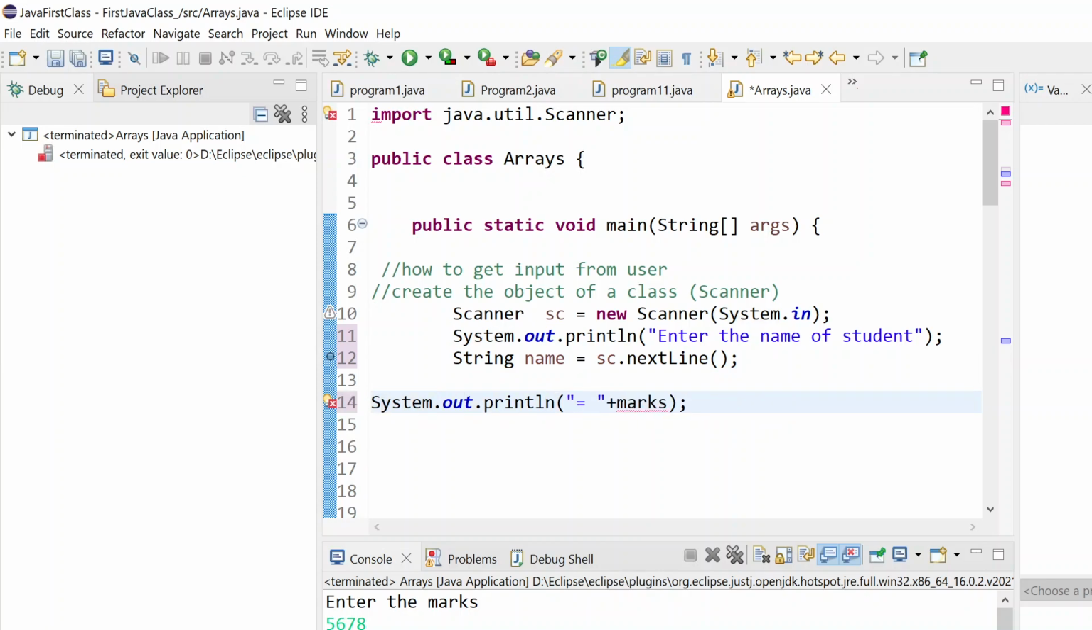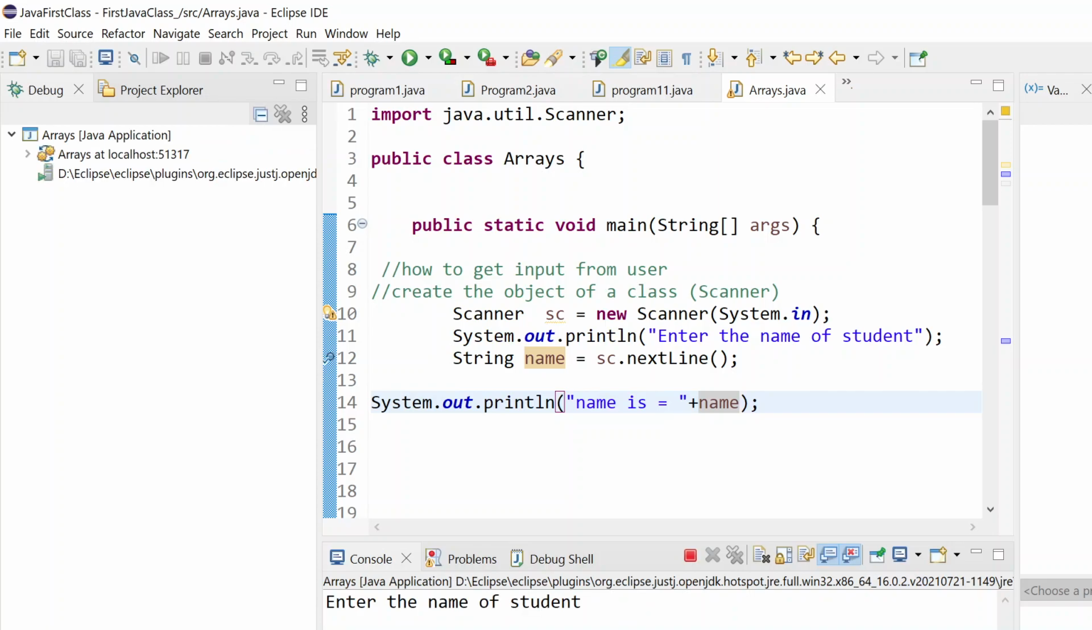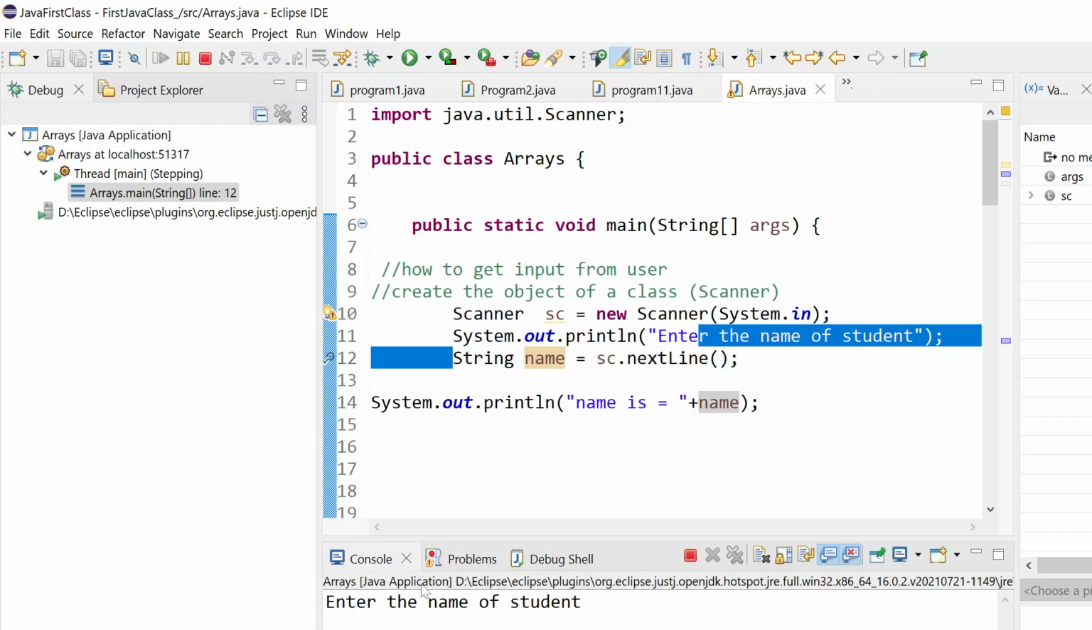So I will write name is equals to, plus plus. It should be name. So now I will debug this program again. You can see debug as, now enter the name of the student. So first let me execute this line. Now I will say Ankit.